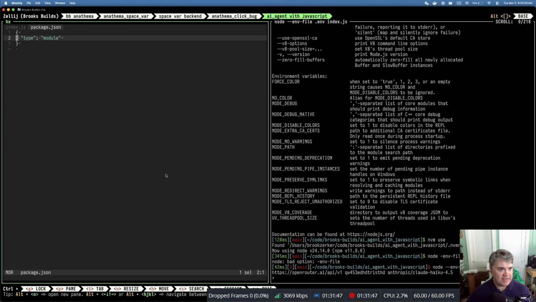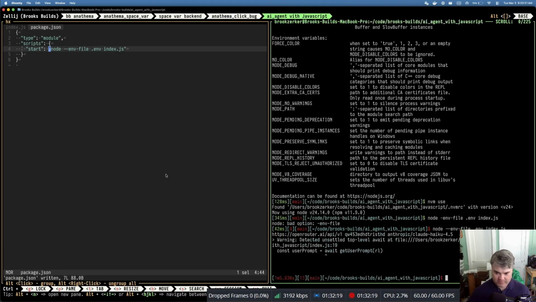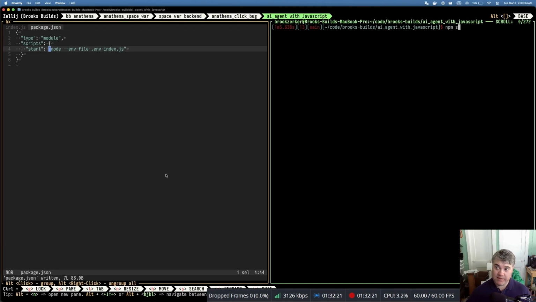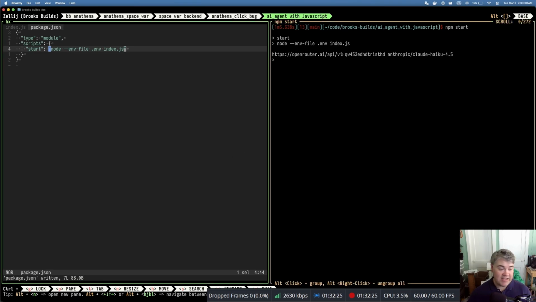And I can't remember if I add into package.json, let's say start, and I want, wait, it's scripts, isn't it? Scripts, it's an object, we're going to have start. I want this to be node --env-file=.env index. I know I don't need the .js, but I do like to have it. So now if I just do npm start, we get this too. So that makes it a lot easier.